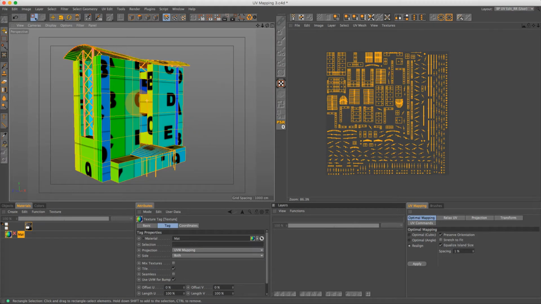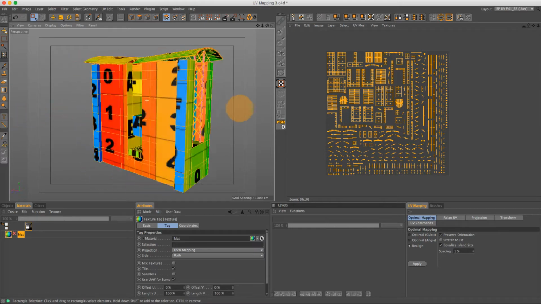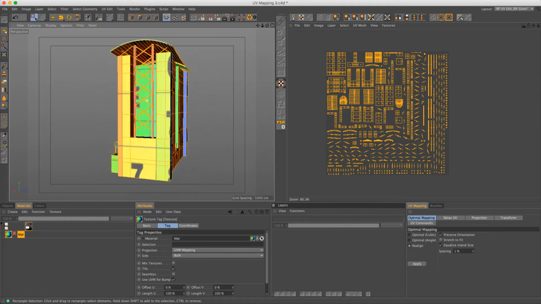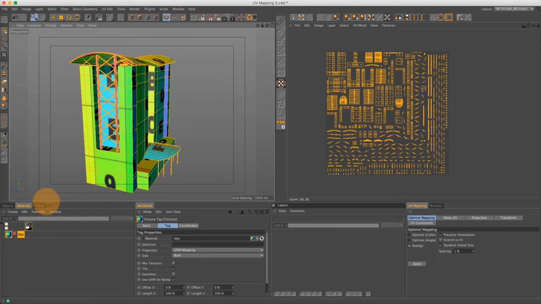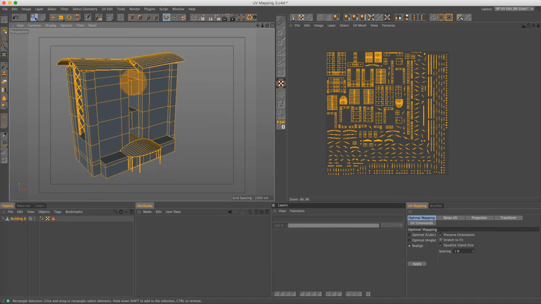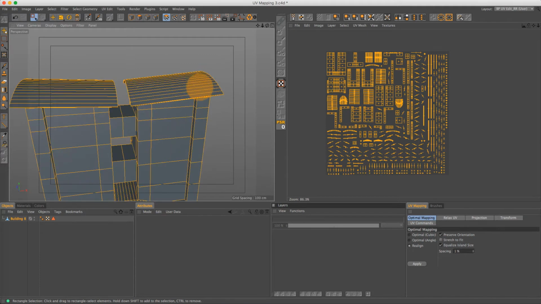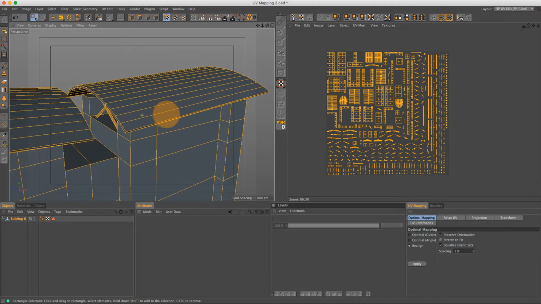Okay, so we have this horrible cubic map that we're going to start out with, and it's completely dispersed the wrong ways, nothing is connected. So in order to do this, and I'm just going to delete this material tag, we're going to start by selecting different areas and UV mapping those and then hiding them.